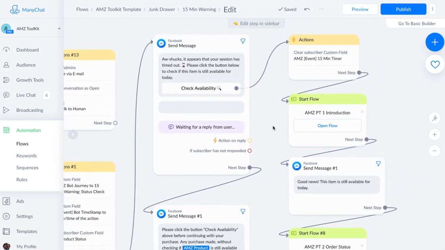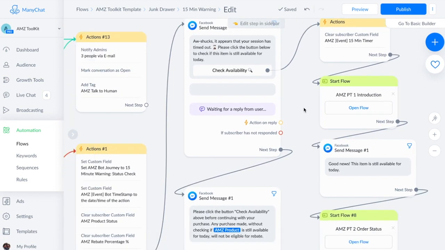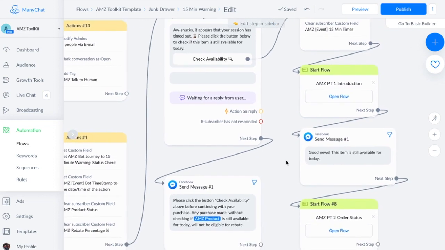Now, if you remember correctly, there's a condition at the very end just before we give them instructions. It checks for bot journey if it says 15-minute warning status check. If that's true, the flow stops right there, which immediately triggers this next part, which is good news. The item is still available for today, and it continues over to AMZ part 2 order status.